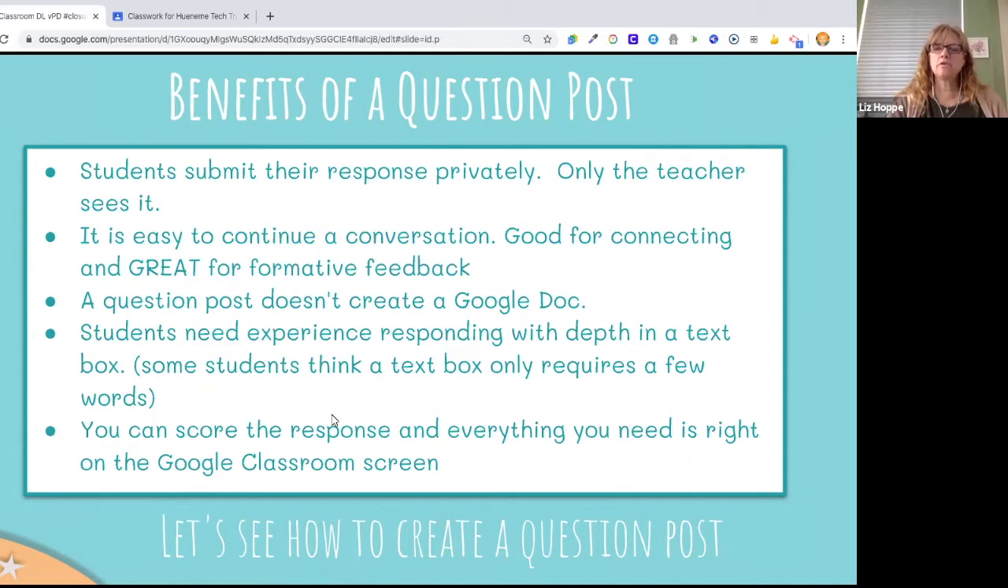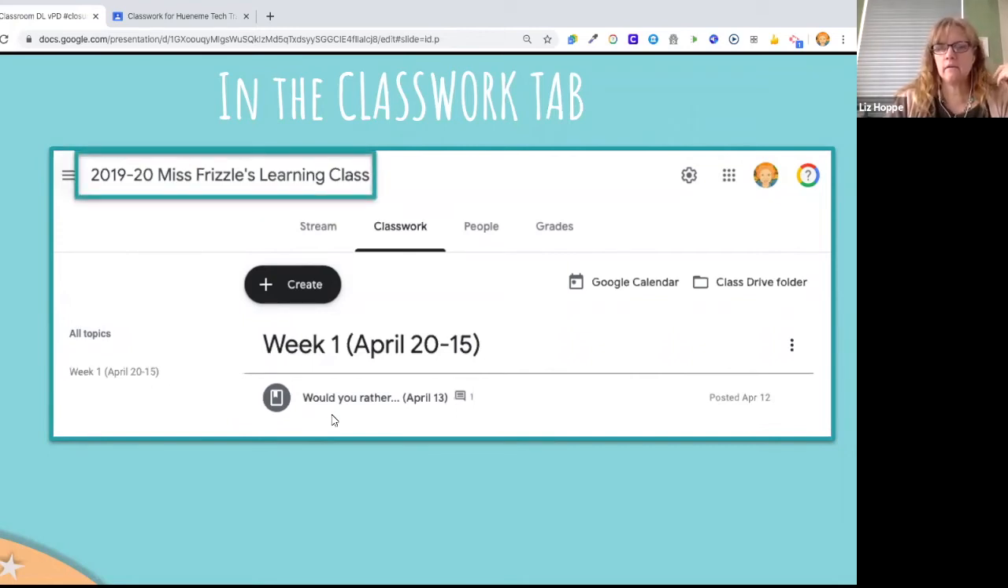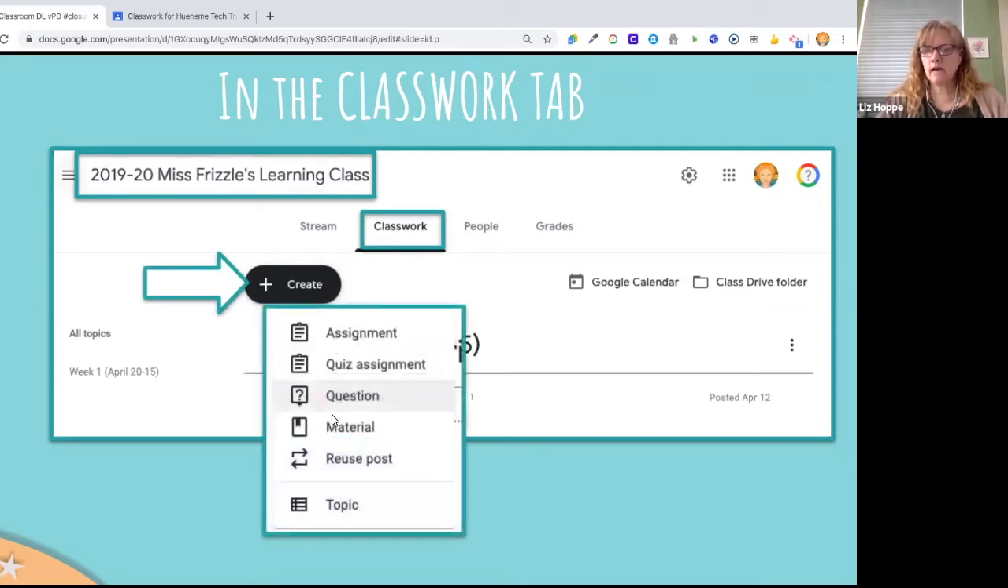So be thinking of those times when you just need a written response from students, or multiple choice is also an option. We're going to focus mostly on the short answer, but we'll see later how the multiple choice can work. Okay, so take a look in the Classroom tab. So this would be in Google Classroom. I can see what class I'm in. I can see that I'm in the classwork tab, and then to create something new, of course, I'm going to go to create. I'm going to see this menu, and then I'm going to choose question.